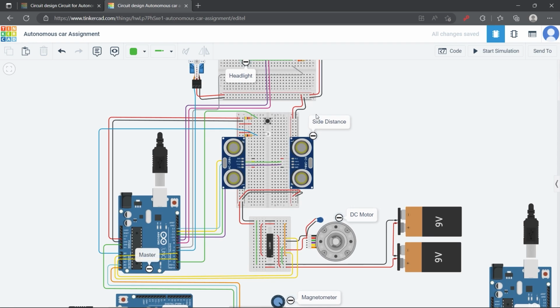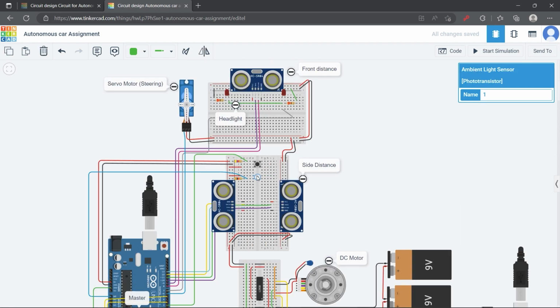Ambient light sensor. This sensor has a very useful control over light. When light intensity is low, the headlight of the car will turn on automatically.